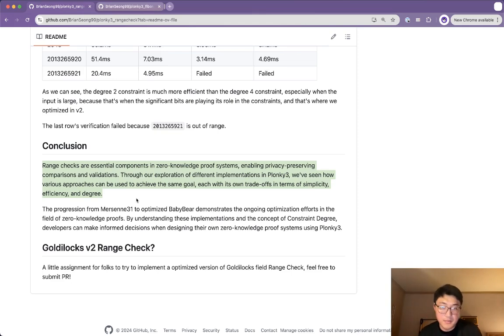It depends on your field, and on the range that you're working with. There are different ways of implementing it. So just try out different things.